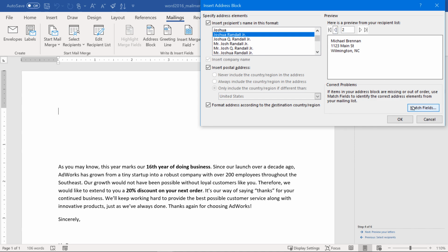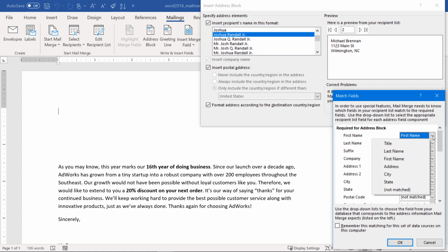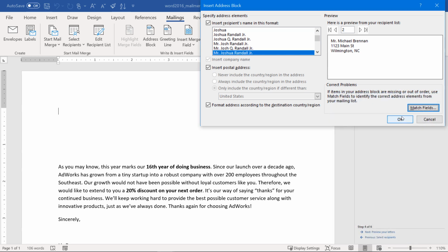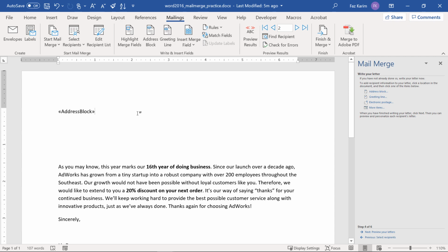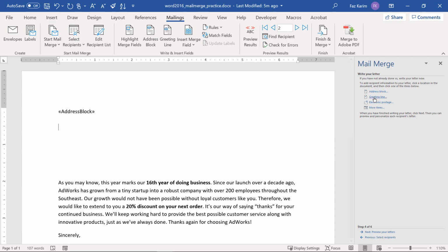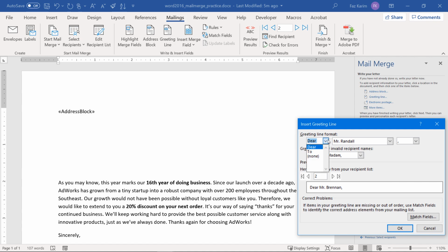If there's any incorrect fields that weren't matching and lining up with this address block, I can go ahead and match the fields from my columns in the spreadsheet to the fields that I need to match for the address block. Once I hit OK, I'll add in the address block field, and then I can go ahead and add in a greeting line field as well a little bit below. I'm going to hit OK here.